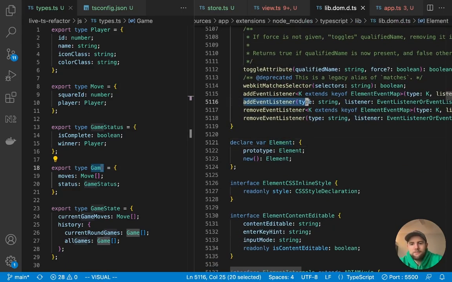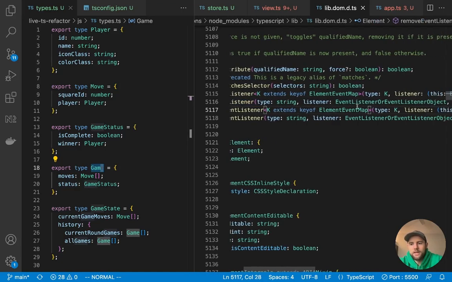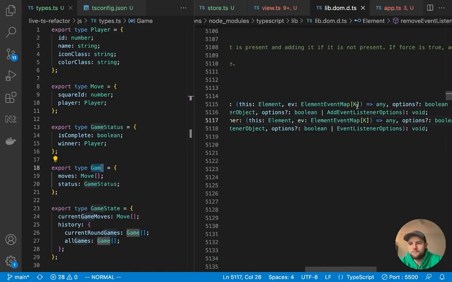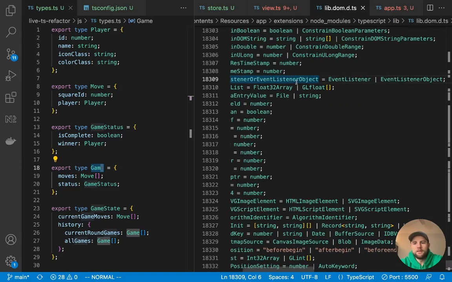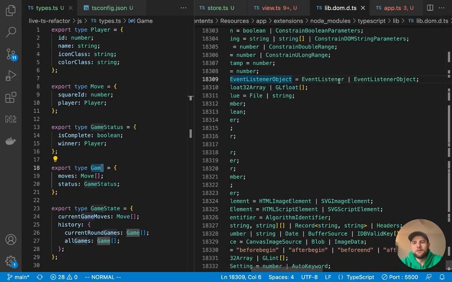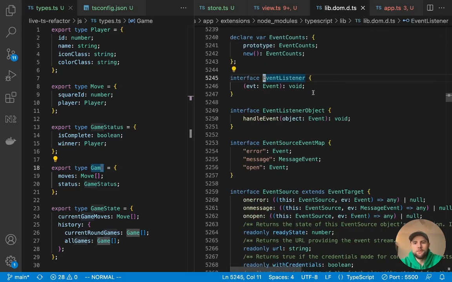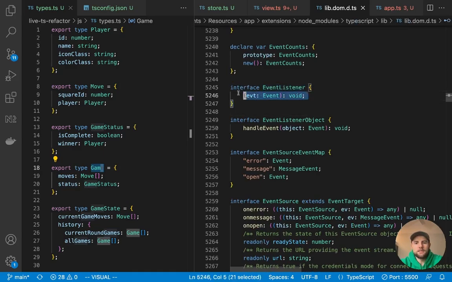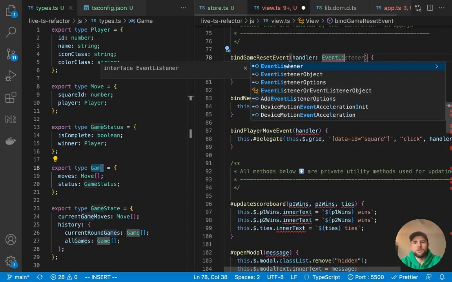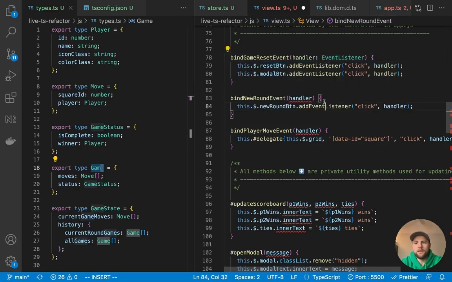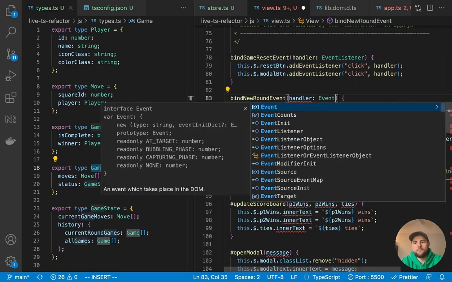But anyways, add event listener gives you a couple types that you can deal with here. And then you can hit command click on this, and then you just go until you find the type that you're looking for. So event listener. And now you can see event listener is actually a type that we can use. So we don't even need to define it. We can just use event listener, which you can see is populated, and pass that right there. So event listener.